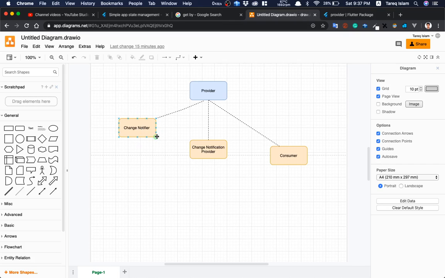And then what you have to do is create the channel. The ChangeNotifierProvider will create the channel for us. And the consumer, what is the consumer? The consumer is almost like the observer, which will observe the event from the ChangeNotifier.